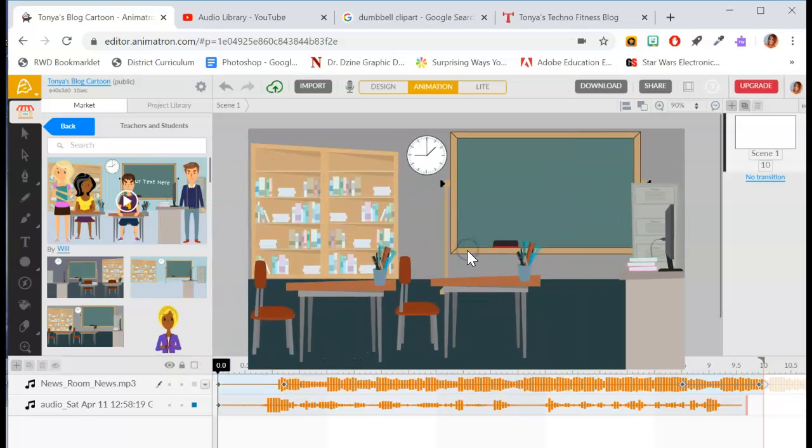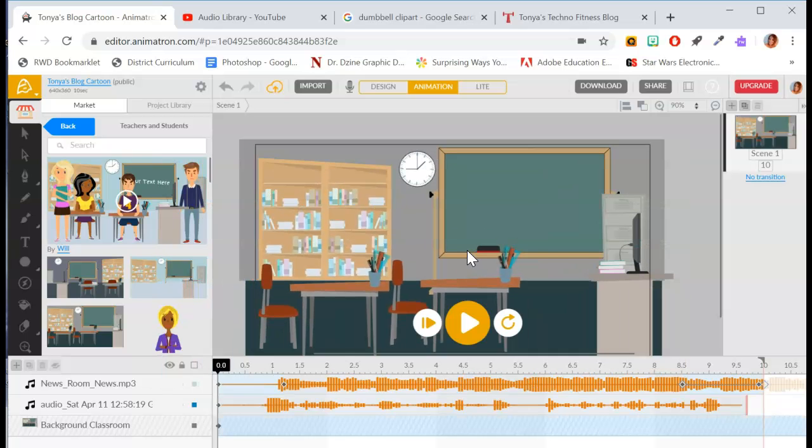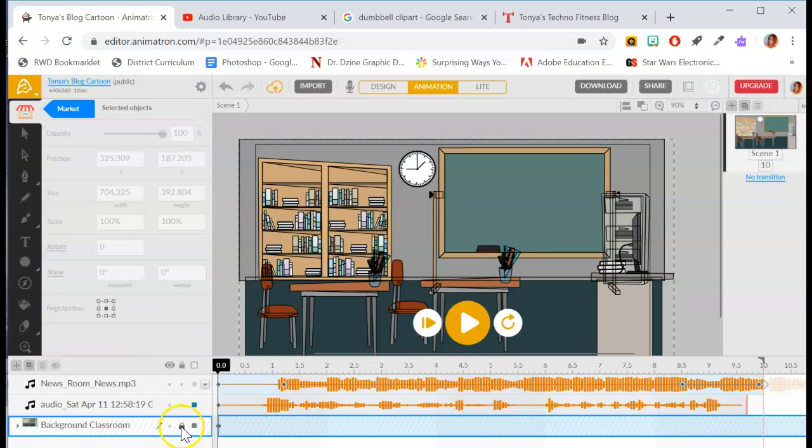You just drag it in and let go. And it always puts the background at the bottom and it locks it. Now, if for some reason I needed to get rid of this background, I could unlock this and then I could click delete, backspace or whatever, and get rid of it there.